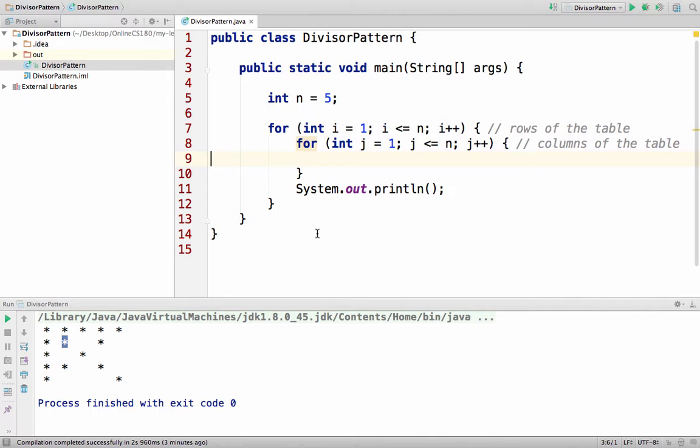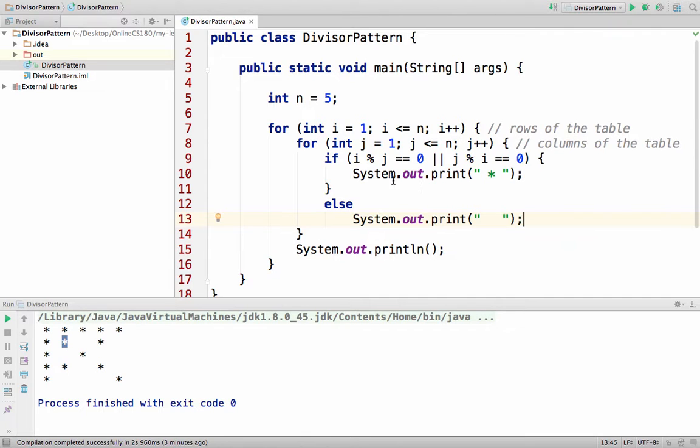So all we need to check as a criterion here is if the remainder is 0 of either j divided by I or I divided by j. If they have 0 as a remainder, then we print a star, otherwise we print an empty space. This final print statement that we have inside the outer for loop is just so that every time we print all of the columns, before we print the next row, we go on the other line.